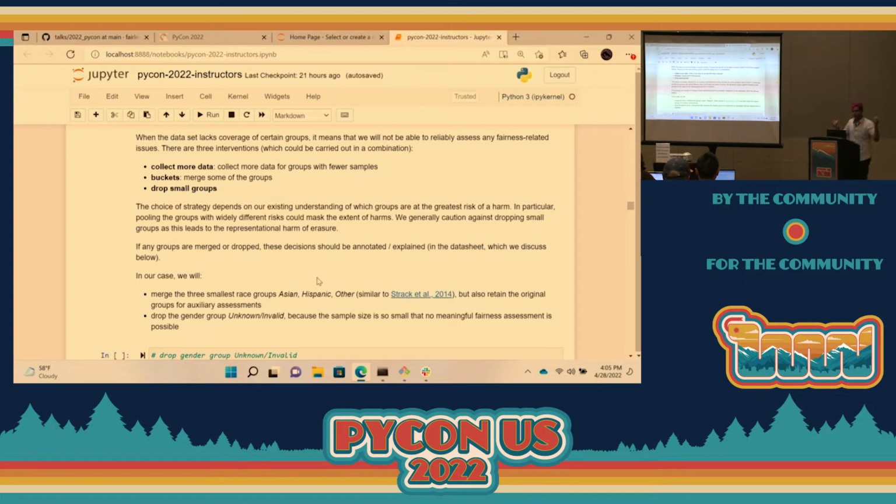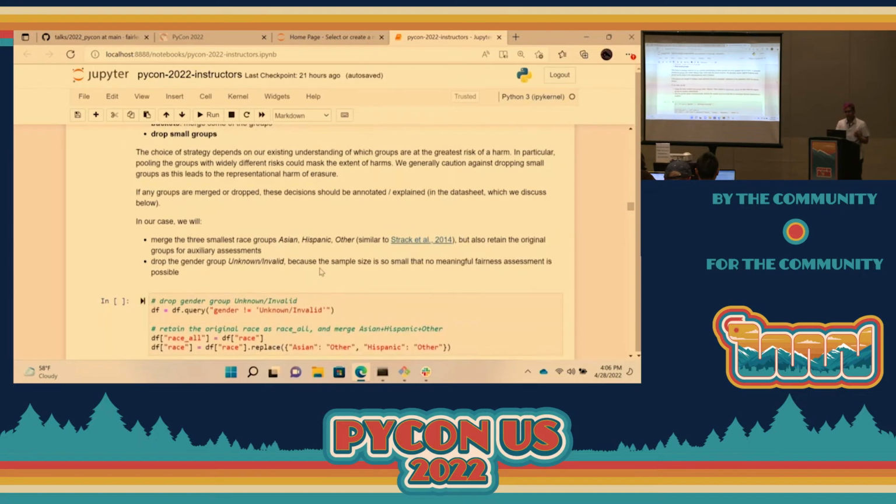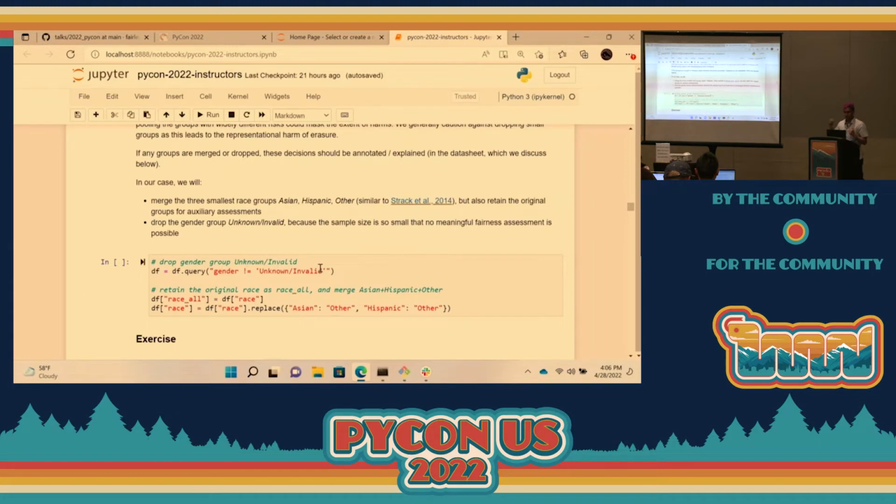If any groups are merged or dropped, these decisions should be annotated or explained in either a data sheet or some other documentation. In our case, we'll be merging the three smallest racial groups, Asian, Hispanic, and other. This is based on the original paper that uses this data set, Strack et al. But we'll also retain the original groups for assessment. And then we'll drop the gender group unknown/invalid because the sample size is so small. We only have three data points for this gender group, so no meaningful fairness assessment is possible.